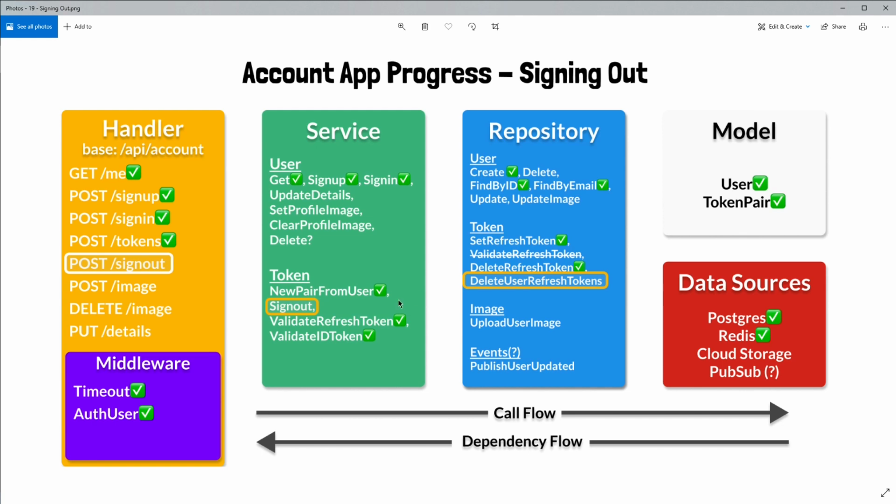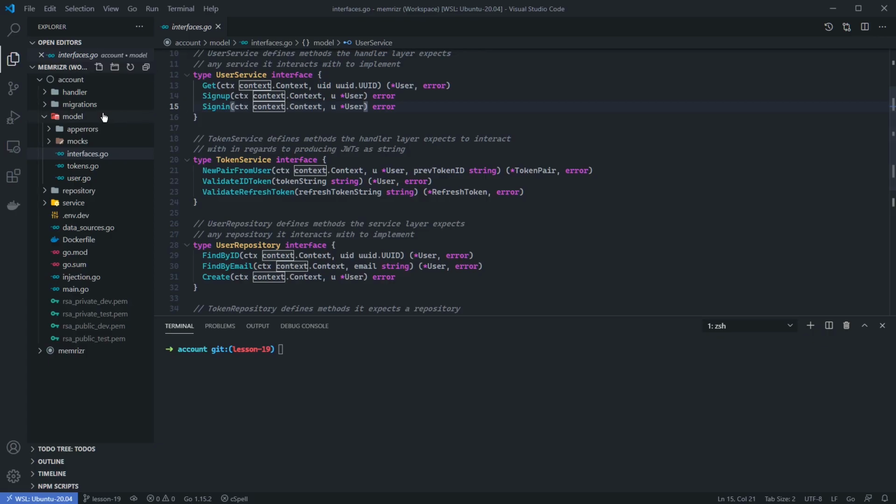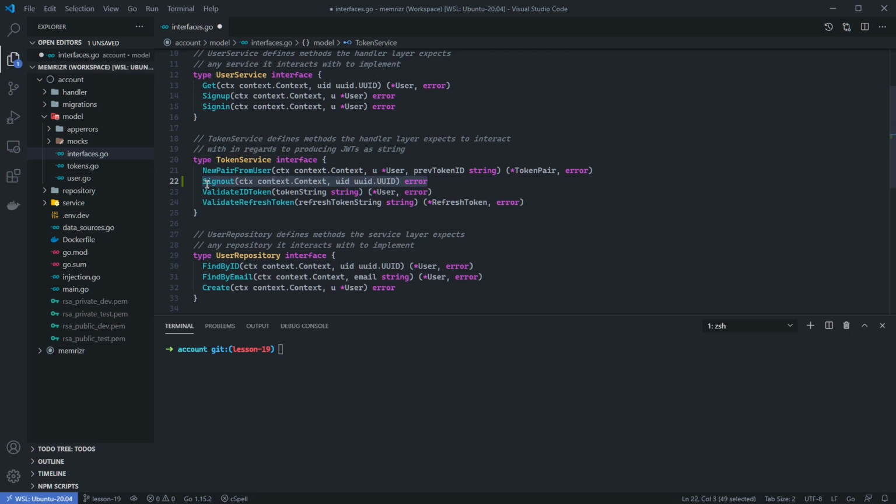As we usually do, let's first add interfaces for sign out and delete user refresh tokens. I've opened up our model folder and the interfaces.go file where all of our interfaces are defined. Let's first add the sign out definition to our token service. I'll add this signout method right here. The signout method will take the context and the user's ID, which will be extracted from the user set by the auth user middleware. This will return a possible error, and we'll explain how that works soon enough.